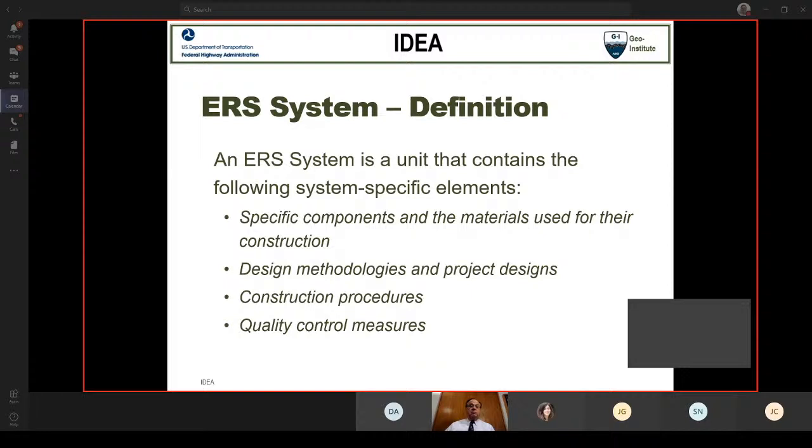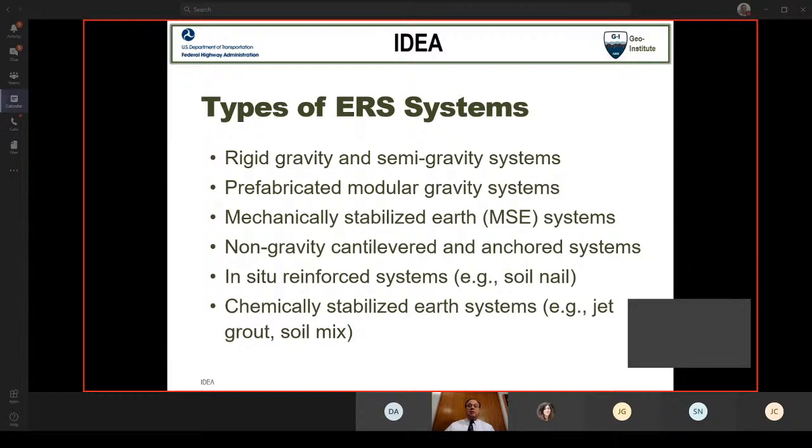ERS, of course, again, it can refer to earth retaining structures or earth retaining system. If we talk about the types of systems that we typically utilize in our practices, they vary from rigid to semi-rigid gravity systems, prefabricated modular concrete gravity systems, the mechanically stabilized earth, MSE systems, anchored systems, other in situ reinforced soil systems, and stabilized type systems.